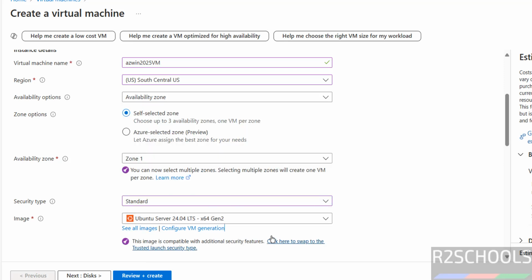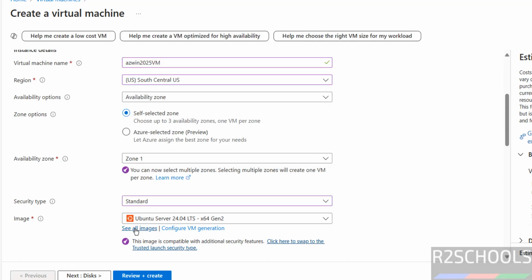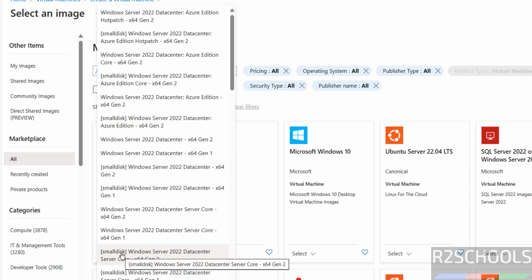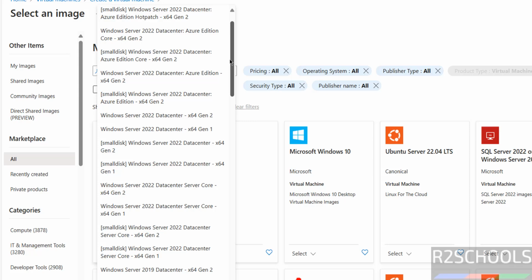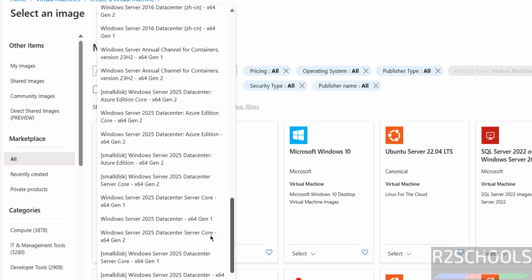Then see, here we have to select the image. Image means Windows Server 2025. See, in drop down we don't have Windows Server 2025. So click on see all images, then in Windows Server click on drop down. See, here we have the 22. If you scroll down somewhere in the bottom, we will have the Windows 2025. See, here we have the Windows Server 2025 core. Okay, all are Azure editions up to here.